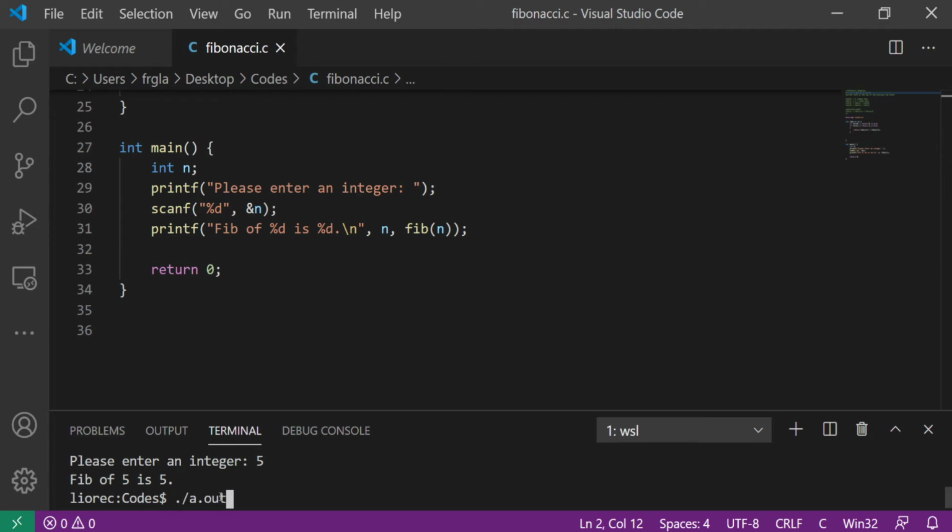No need to recompile since we haven't changed our code. Let's just run the program again. If I put 10 here, then we should get 55. So it seems that our program is correct.